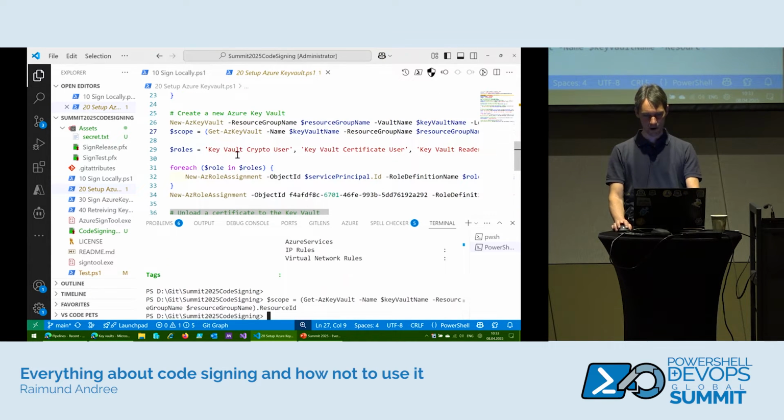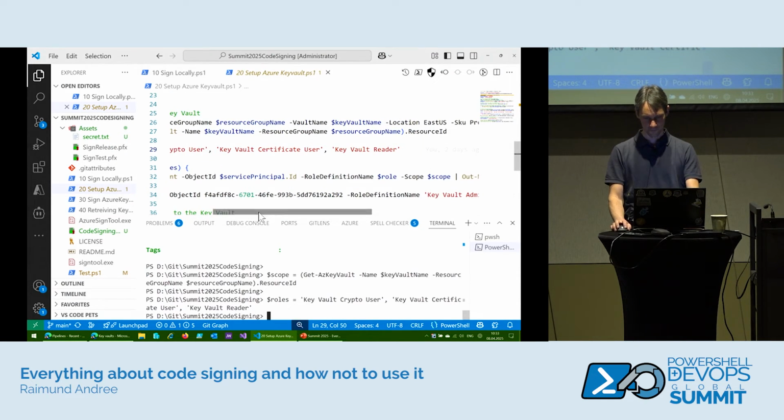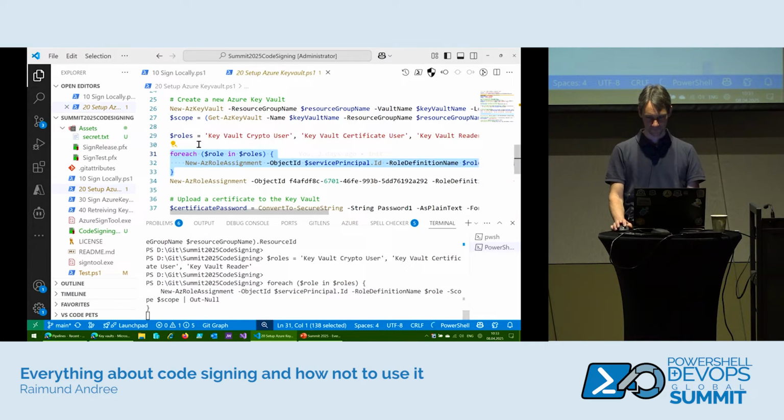Good, then we get the resource ID from the previously created key vault, here it is, and we allow our user, so the application, to be in these roles. So the application that we created should be in Key Vault Crypto User, Key Vault Certificate User, and Key Vault Reader. And we will see later that it was not a good idea to do that. And then we add this guy to all three roles.